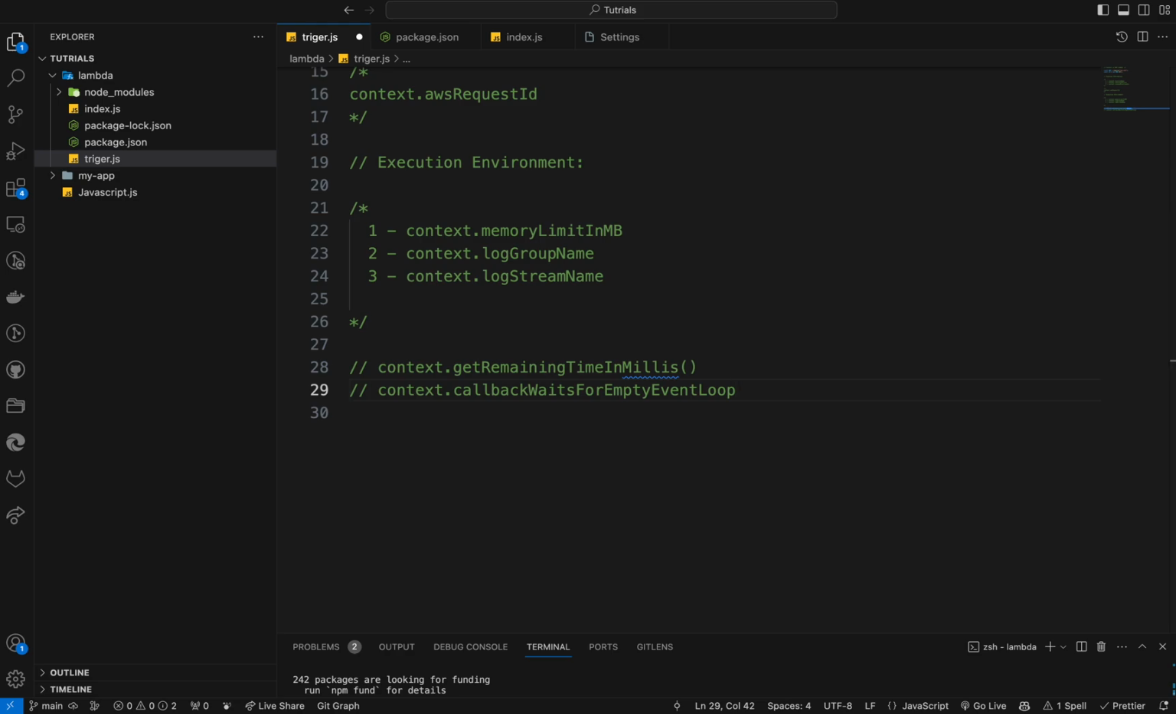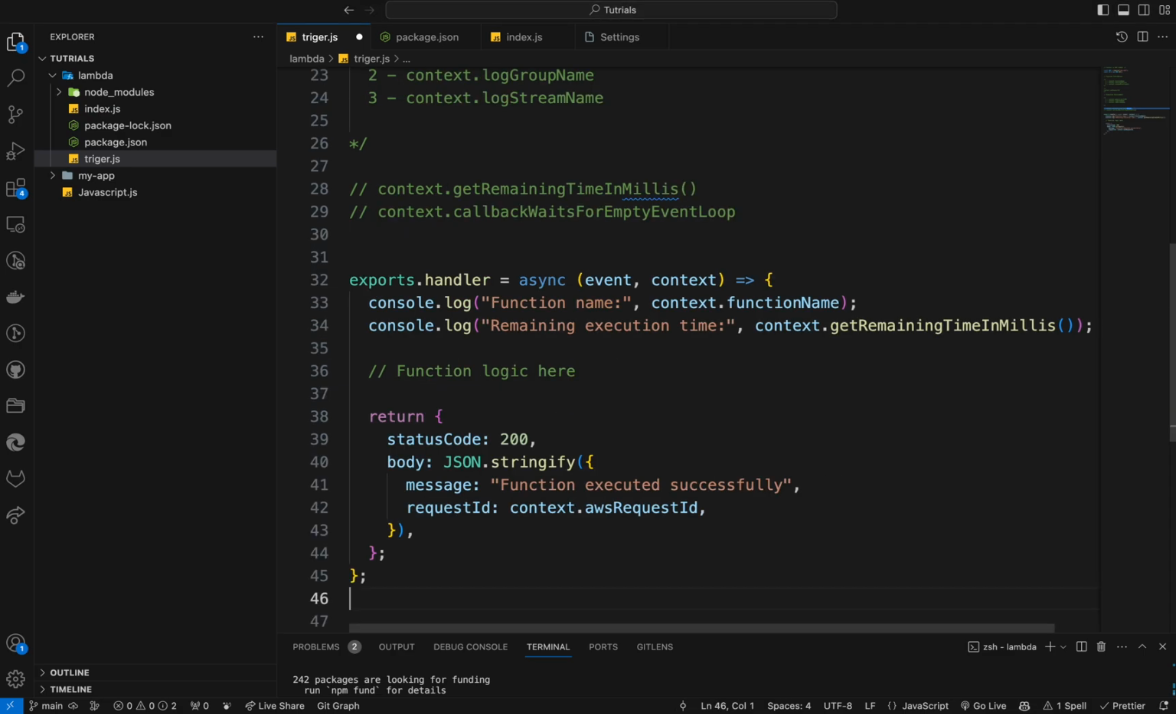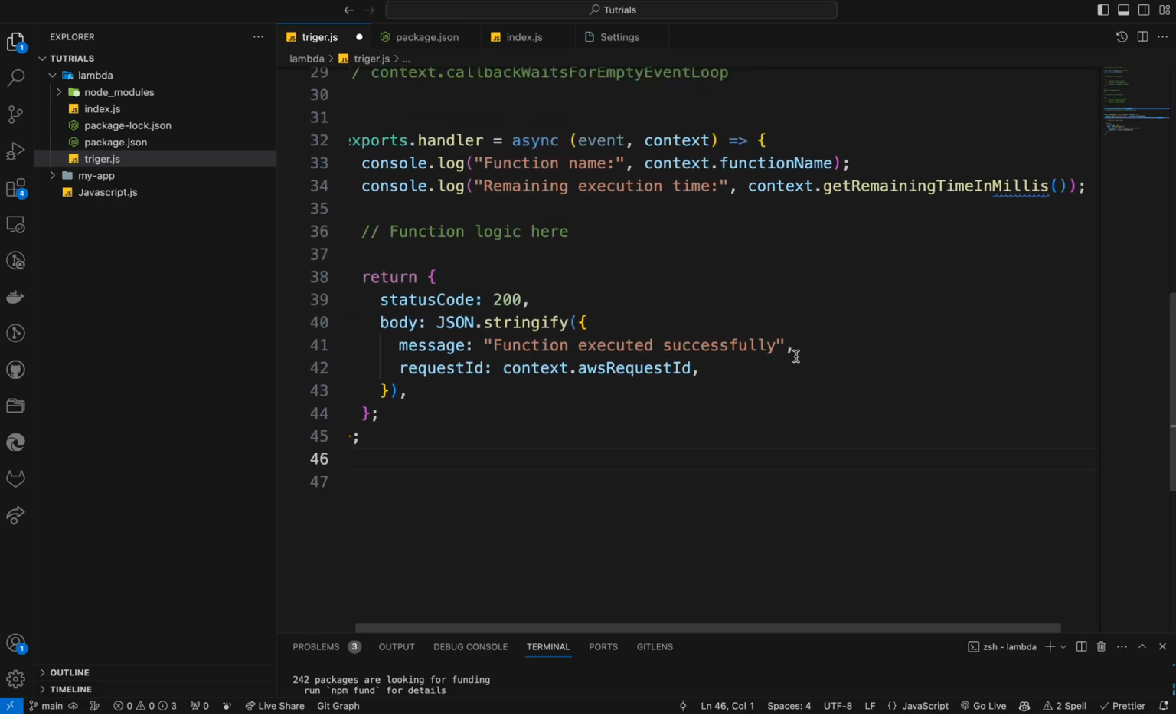Let's give an example of an AWS handler here. Let's copy this function and discuss it. In this example, the Lambda function logs the function name and the remaining time for execution. It also returns the AWS request ID in its response.